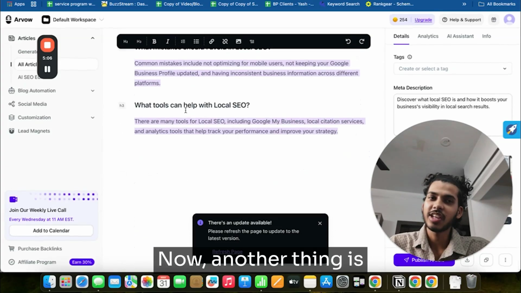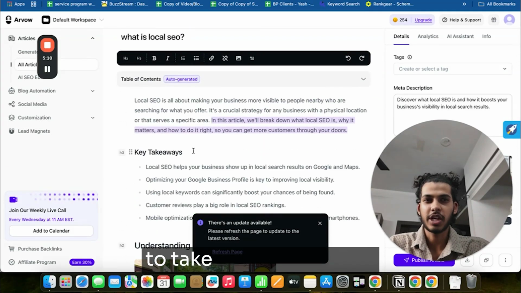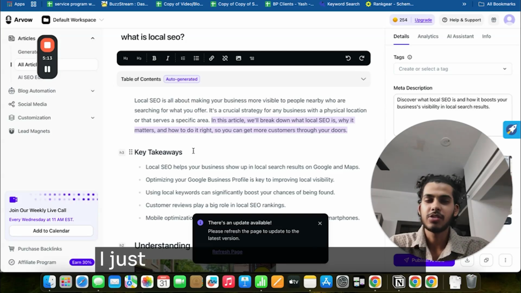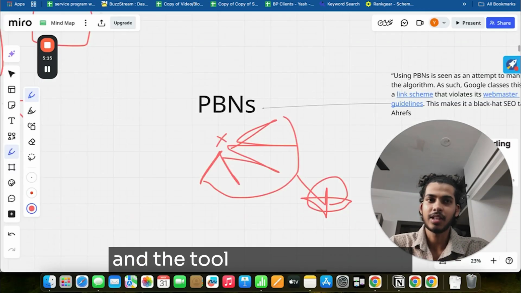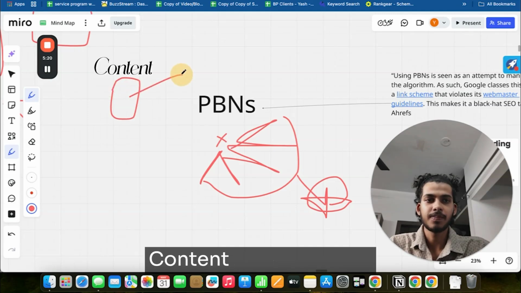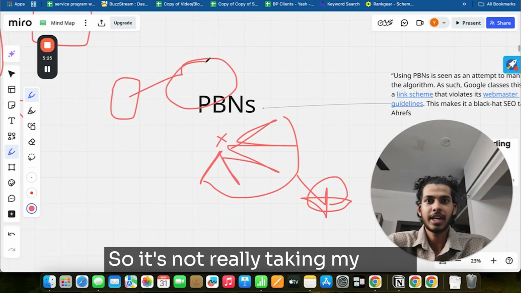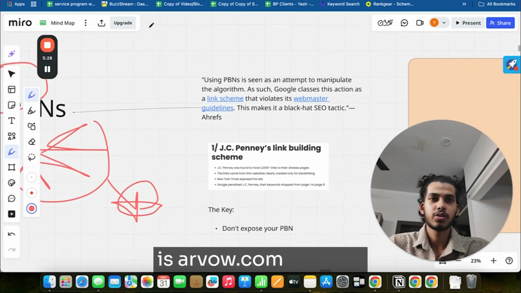Now, another thing is it just automates the whole process, right? I don't really even have to take this content and post it on my website. I just connected my WordPress website, and the tool, arvo.com, automatically pushes this content to the website and schedules it, which is pretty fantastic. So it's not really taking my time, right? That's the reason why I use arvo.com for PBNs.